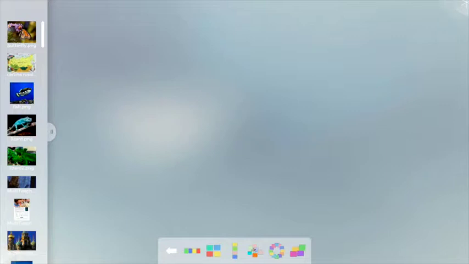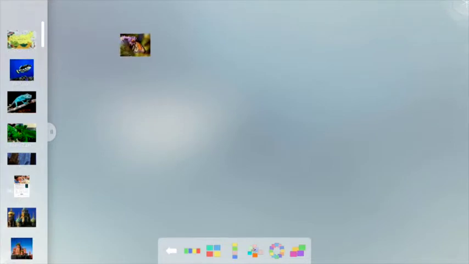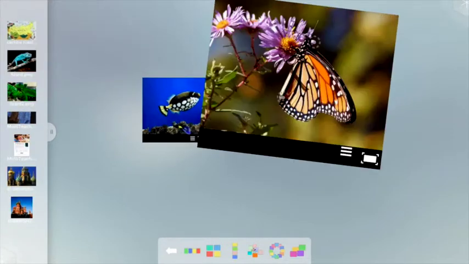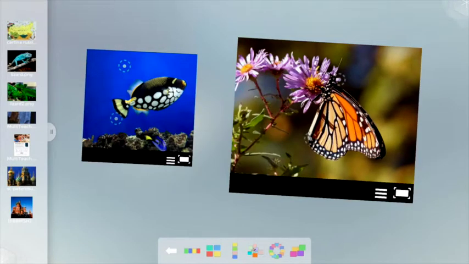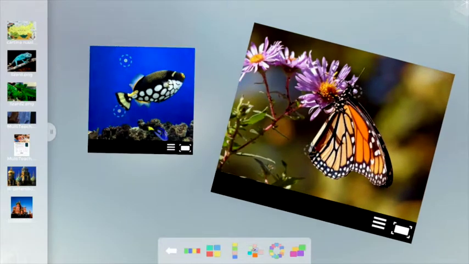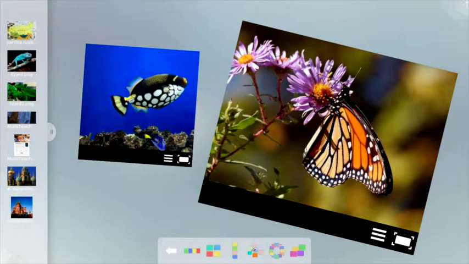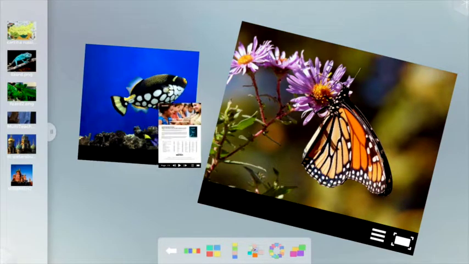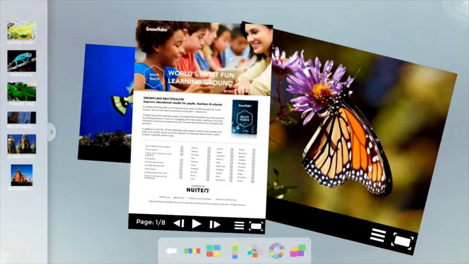So what I can do here is drag multiple objects onto the canvas. I can interact with them using zooming gestures. As you can see, it's truly multi-user, so I can interact with multiple objects at the same time. The Presenter application supports different file formats. So we support, amongst others, PDF files, but also images and videos and PowerPoint files.